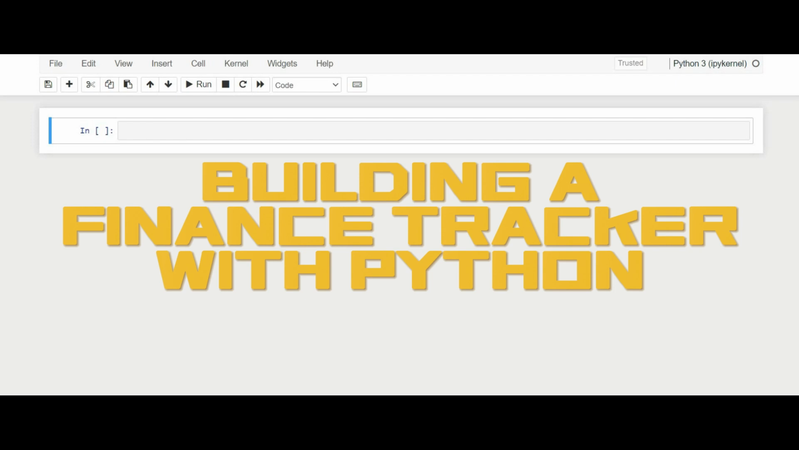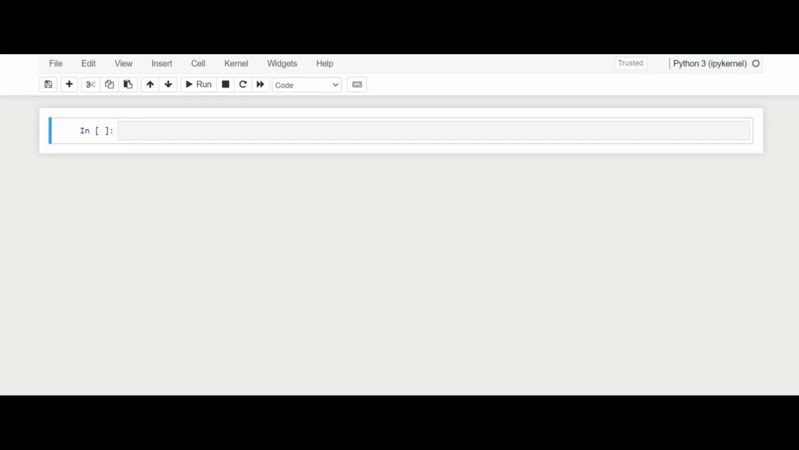So we want to create a tracker, and this tracker should allow us to add transactions. We should also be able to get transactions from this tracker if we want to view transactions. And we should also be able to see how much we've spent. So that's a simple tracker that we're going to build.